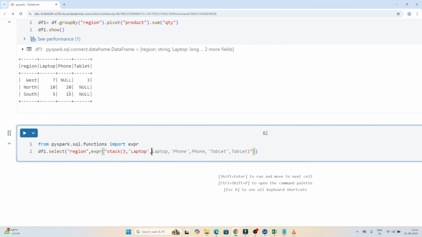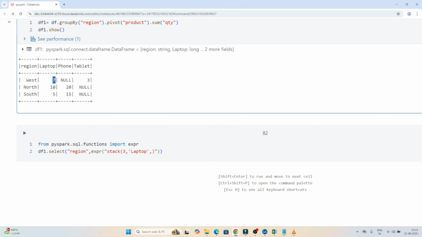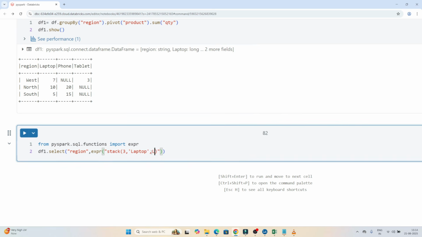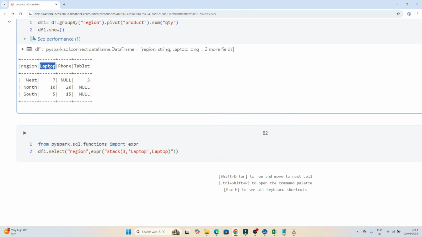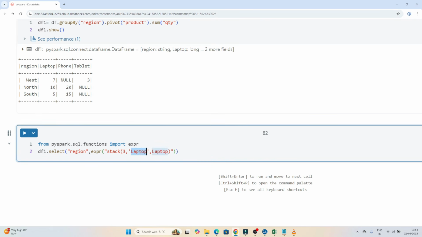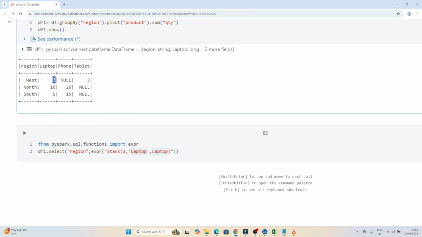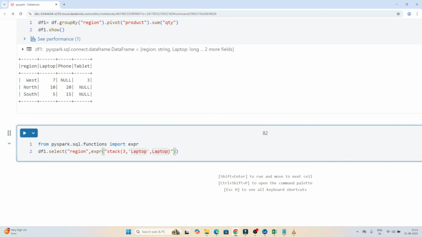And for the laptop value, this will go into a separate column as quantity. So I will write laptop as it is. This laptop value will go into the product column, so that's why I am writing laptop in single quotes, and whatever the value is will go into the quantity column. So the laptop column name I am writing as it is. Similarly I will do it for the others also. You can see phone, tablet, it is coming like this.